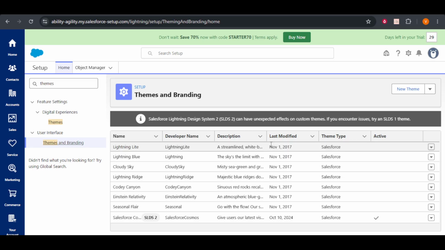On the Themes and Branding page, you'll see a list of available themes. Salesforce typically comes with a selection of pre-made themes that you can choose from. These themes are designed to give your interface a different look and feel, ranging from subtle changes to more dramatic visual overhauls. For example, you might see themes like Cloudy or Charcoal listed here. Take a moment to browse the options and decide which one you'd like to try out.